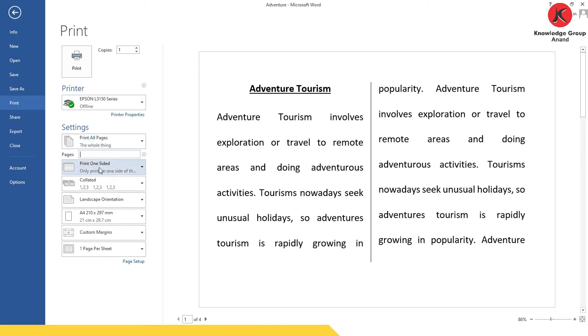Next option is print one side. So if you want to print only a single side, by default one side is selected. Okay, and whether your document is landscape or portrait, you can select it, again depending on your paper size or paper requirement.